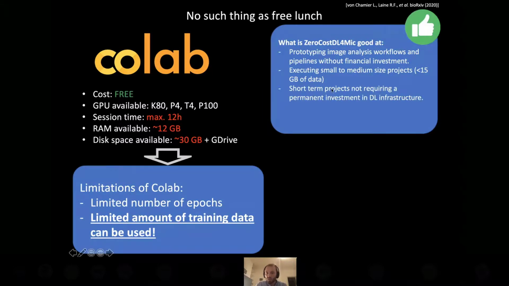And it's also good for short-term projects that don't require maybe a permanent deep learning infrastructure locally. And so that's especially true for maybe smaller research institutes that don't have imaging platforms that could set up deep learning infrastructure locally.